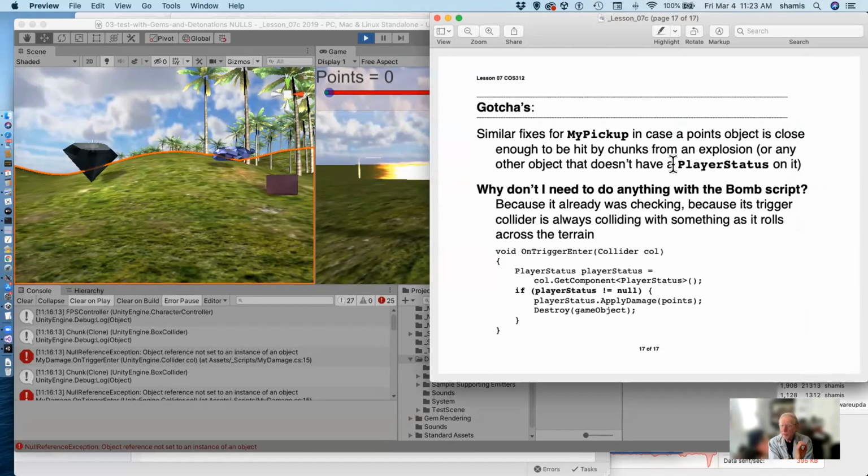The bomb script, if you remember, we had to do exactly this because the bomb was rolling on the terrain, and so it was constantly colliding with something. And so in the bomb script, we've already done this error testing where we've made sure that the player status was not null before we applied damage to the player status.